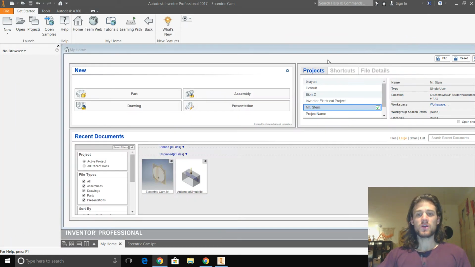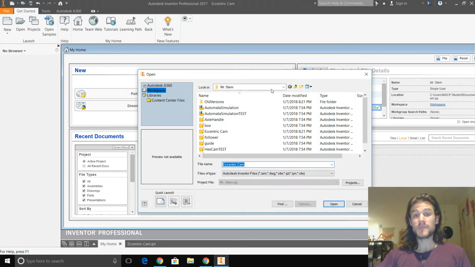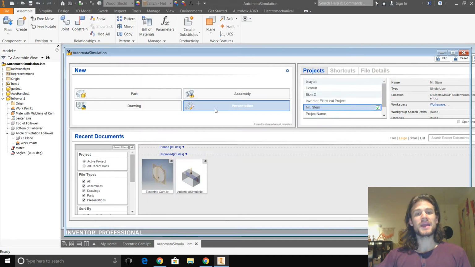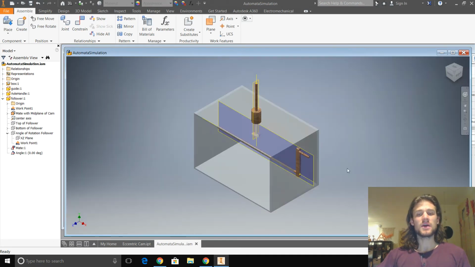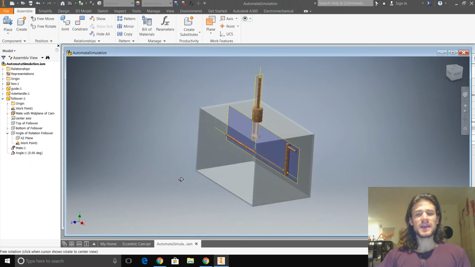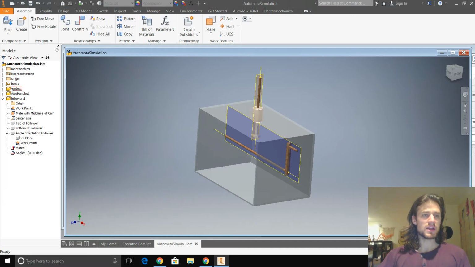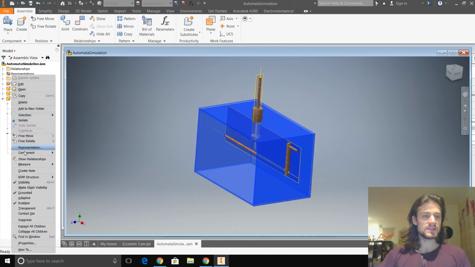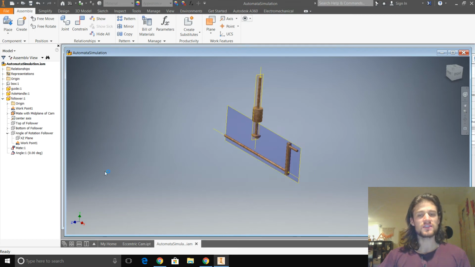Okay, so here we go. Now what we're going to do is go to open, and we're going to open up the Automata simulation. We'll click yes to update. And there we go. You can see kind of our test bed here. The first thing I'm going to do is get rid of this gray box. It's good, but it sort of gets in the way of viewing things and clicking on them. So I'm just going to uncheck the visibility right there. We don't really use it for anything, so that's all good. So here we go. You can see we have some various parts here.